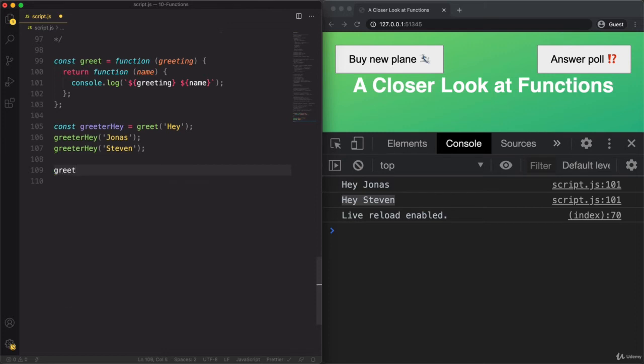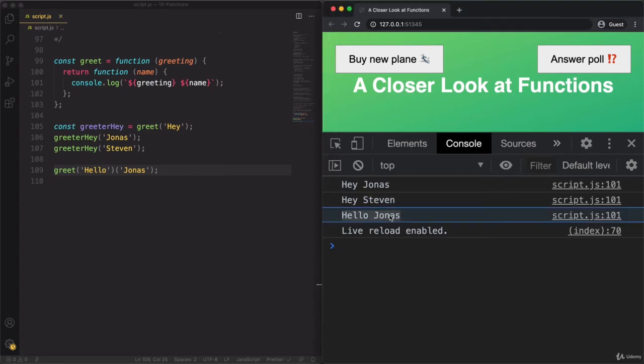So we can again call greet. Let's say hello now. And so again, this here is now a function. Okay, so if this is a function, we can immediately call it, right? And so we call it like this, and then we pass in the name, which is the argument of this function here, right? Even though this looks a bit weird, it is going to work. And so we get hello Jonas now.